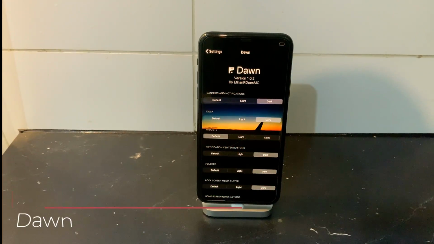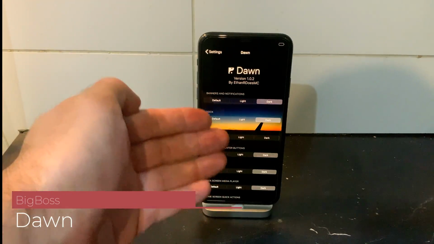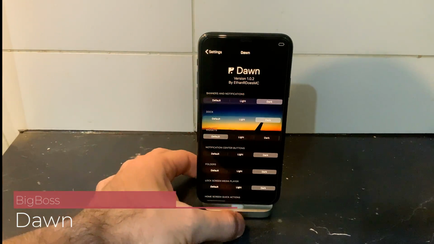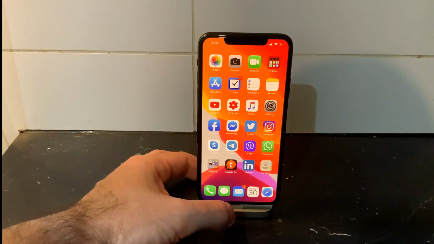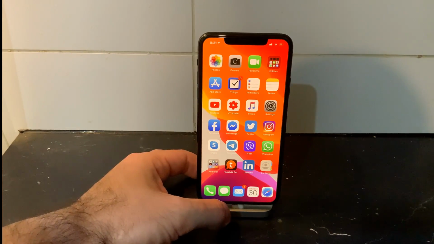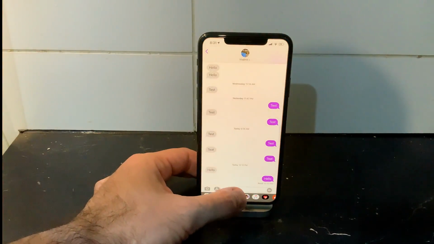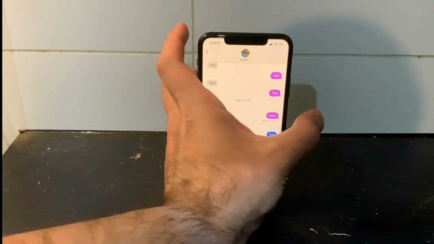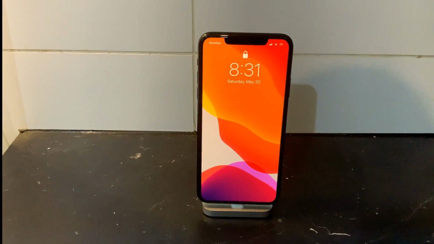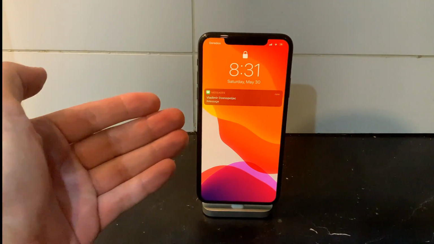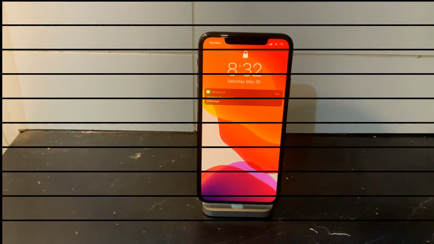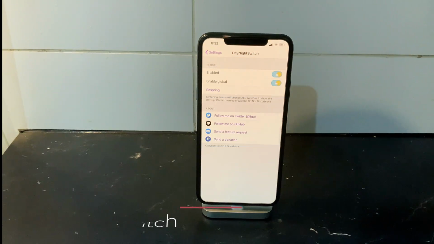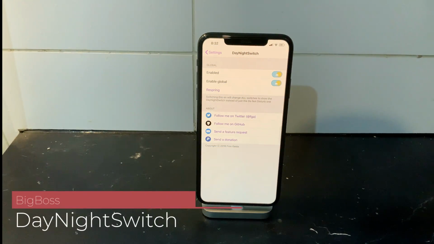Dawn is the tweak which can basically make your notifications look differently. So I showed it before, you can set them up. I set them up to be dark all the time, whether I put the dark mode on or not, they will always look dark on your home screen. So let's try one. I'm gonna send a message to myself. Let's see how they look. This is day mode, right? So you can see it's always black, which is kind of cool. So this is Dawn.